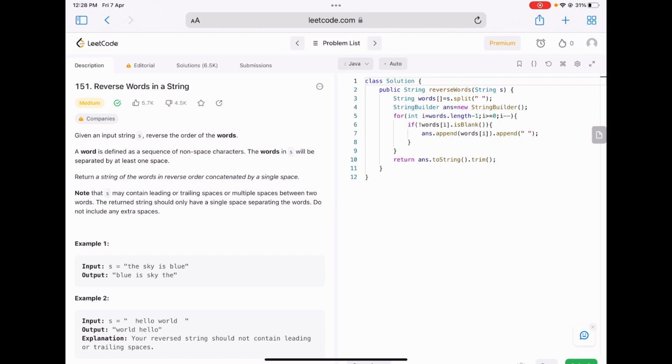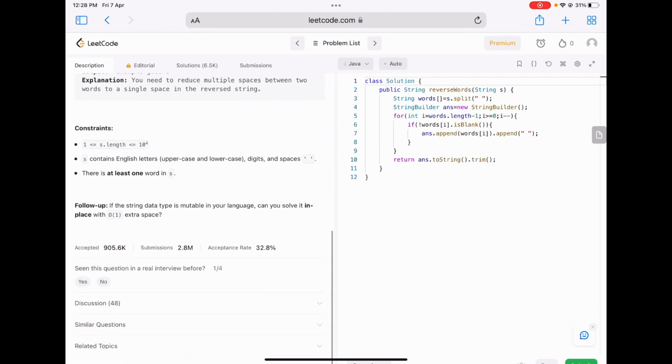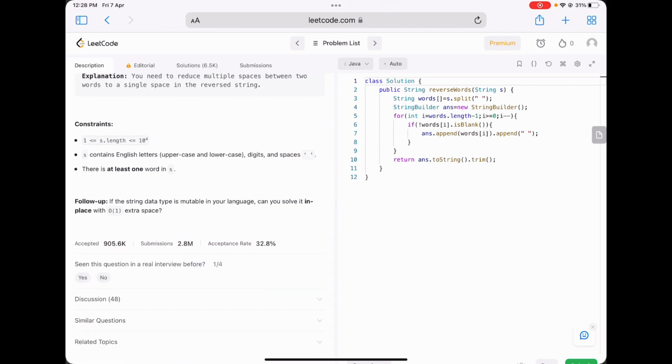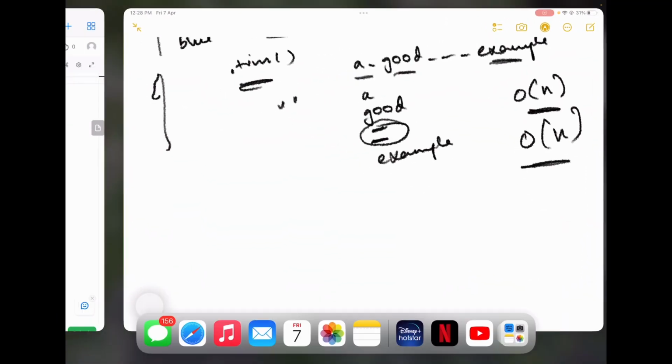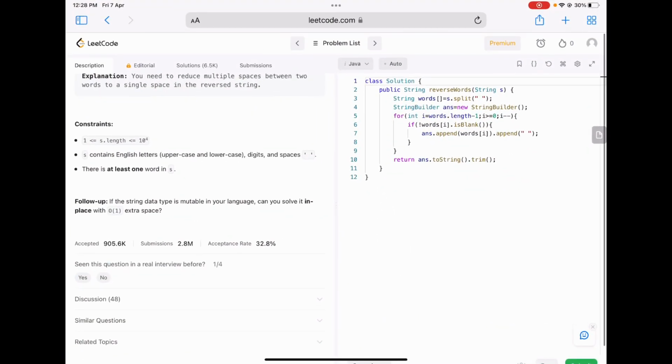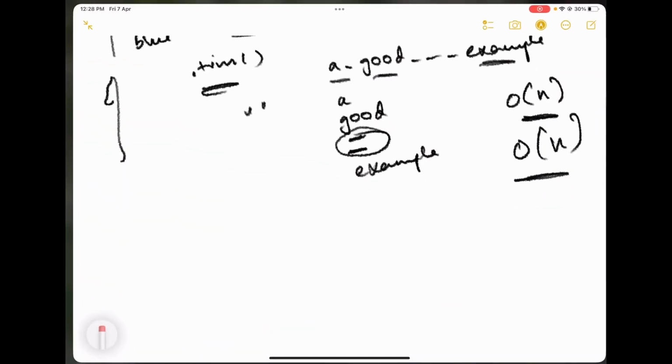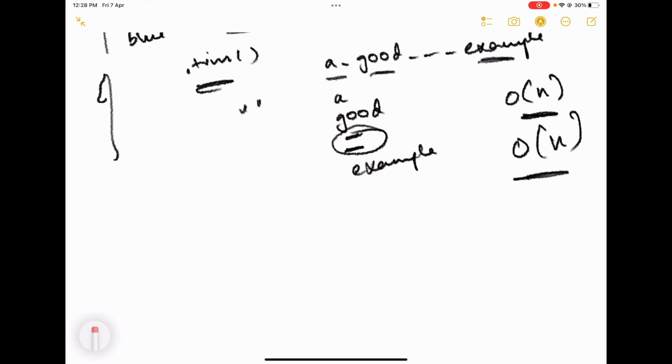Now here we can see that our space complexity is O(n), because we had to store all the split words in an array. So they're asking if we can solve it using O(1) extra space. So let's just conceptually think of it. We basically should not use an extra array.